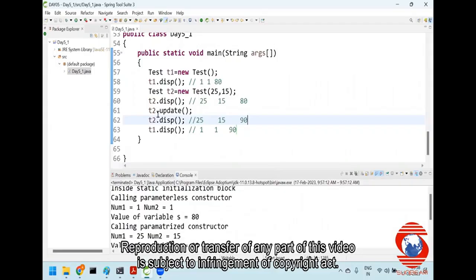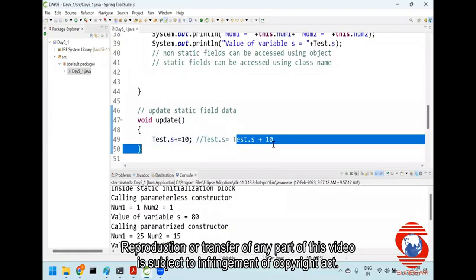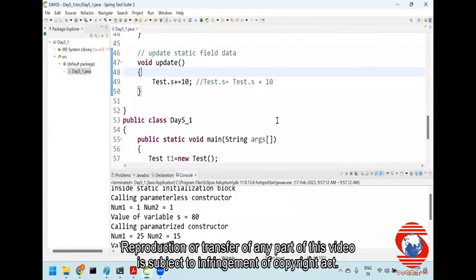Abhijit, I have given a call to T2.update. So where will it go? It will go in the update function. It will see, oh, there's an S variable having a 10 addition. Is it similar to test.s is equal to test.s plus 10? So test.s was having 80, and plus 10 is 90. I hope you are awake.